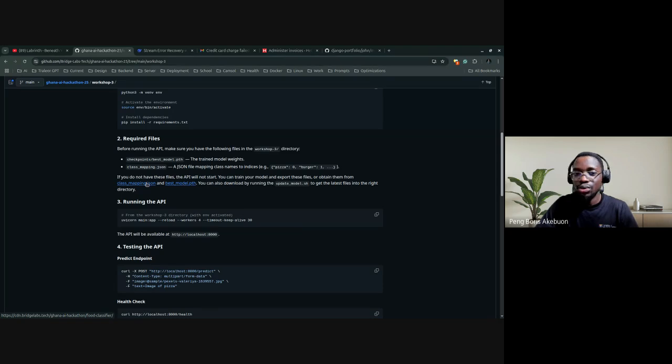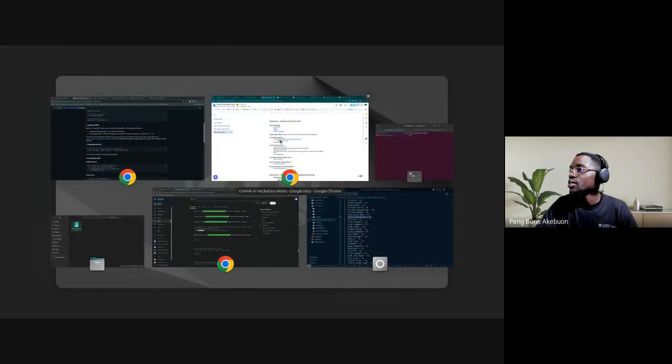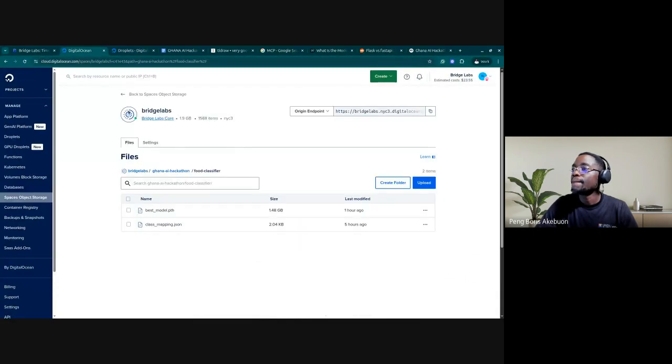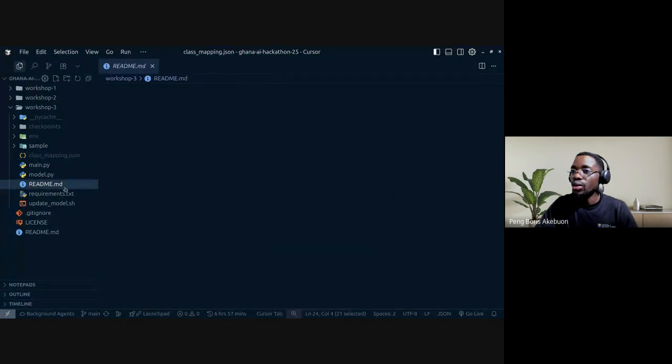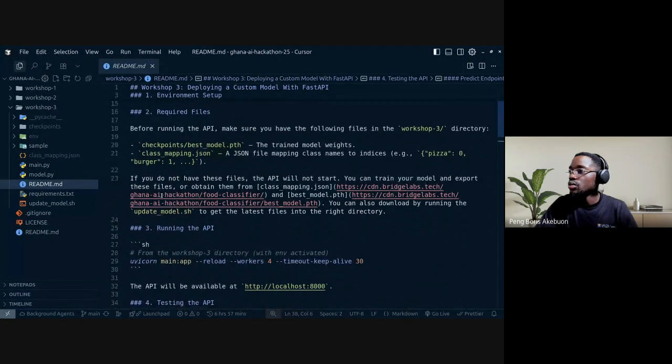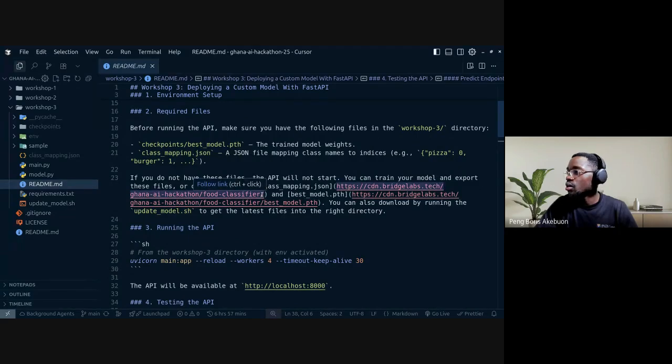I think this link is wrong. Yeah, this link is wrong. Let me just get the right link. Yep, best model. So you just need to click on that link and it should download. Yeah, that link is wrong.